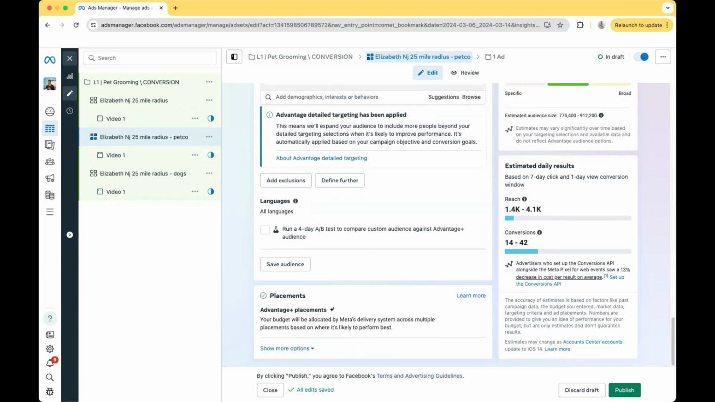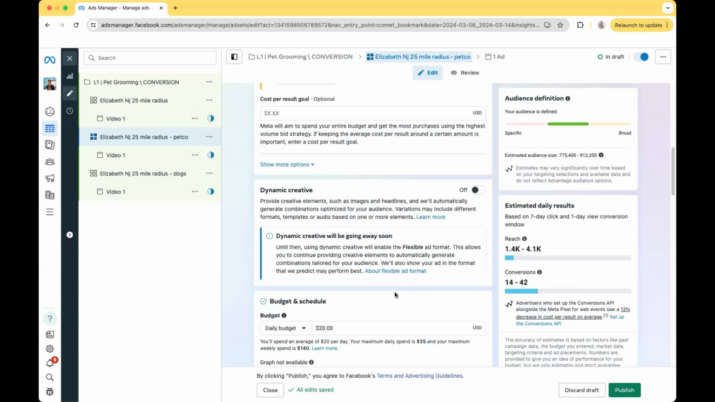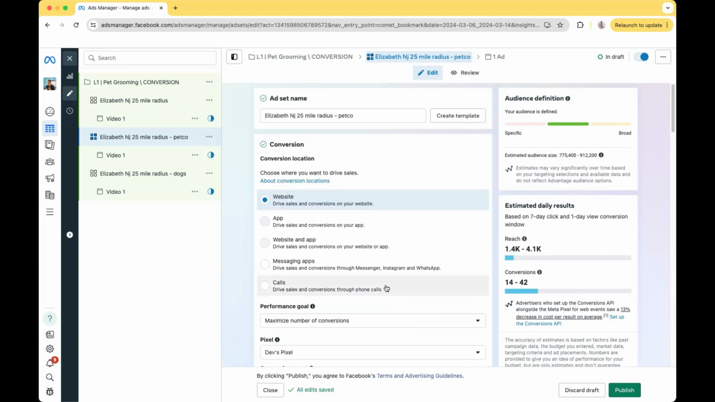So what we want to do is publish this. After Facebook clears it, you will be good to go. And you want to run this for about 3 to 5 days before you make any changes. I don't care what the results look like after 2 days, don't touch anything. Let it go for a full 3 to 5 days, and then you can analyze the results and make your decisions from there.